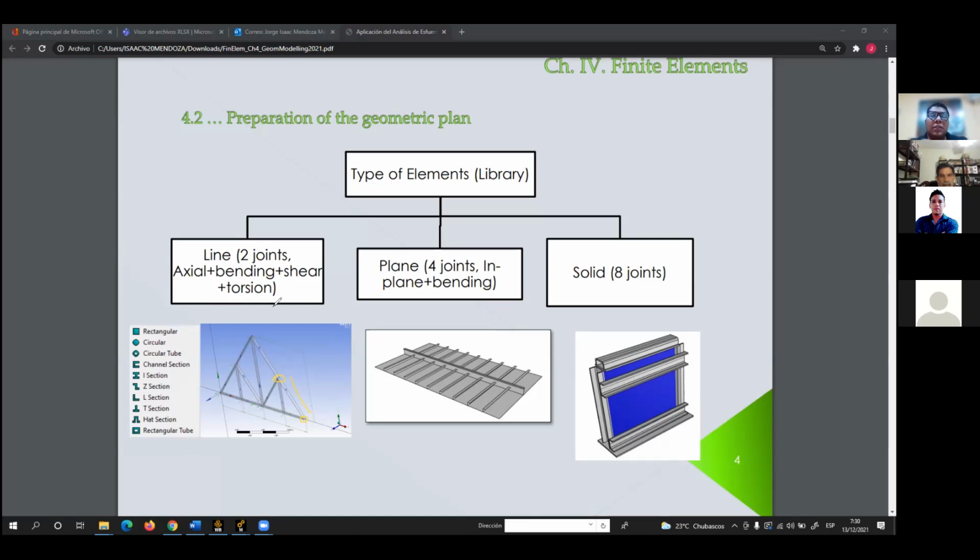The second type of element is the plane, formed by at least four joints, and the analysis that we can apply is in-plane and plate bending. This is an example of a plate with several stiffeners in this direction, and a longitudinal girder in the other direction.